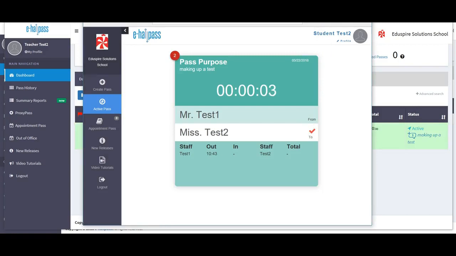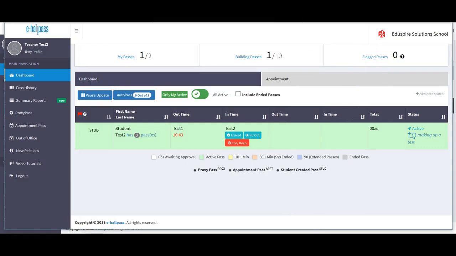I'm going to minimize this and show you the dashboard of the incoming teacher. Any teacher that is associated with the pass would have these same options. So the sending teacher could also add a comment, and the receiving teacher has options to add comments too. So this is the incoming teacher, teacher number 2, the teacher the student is going to.